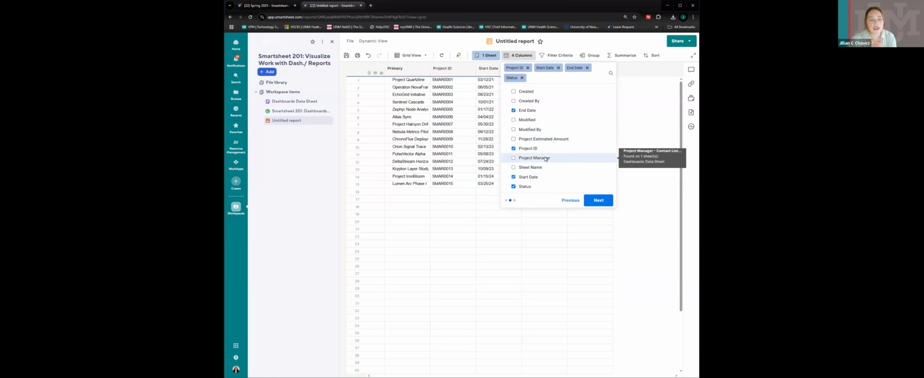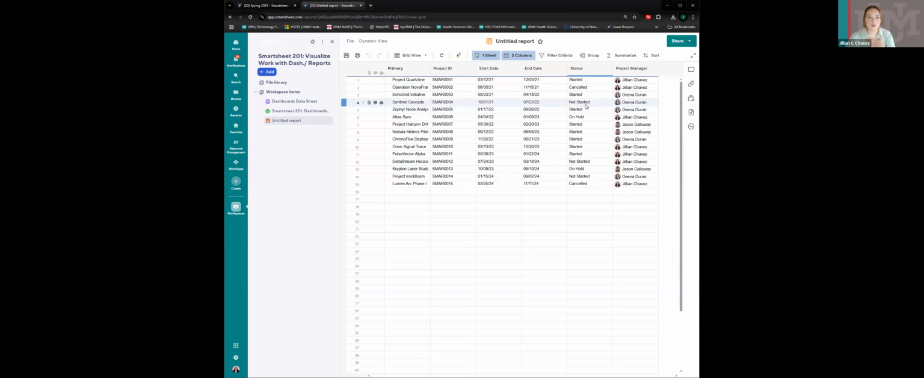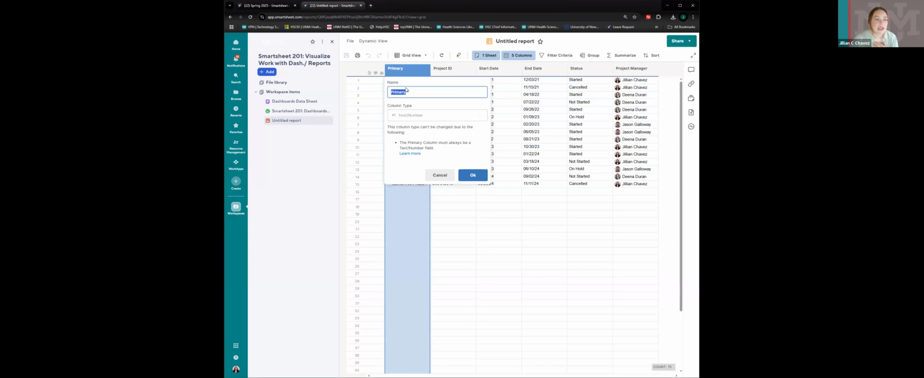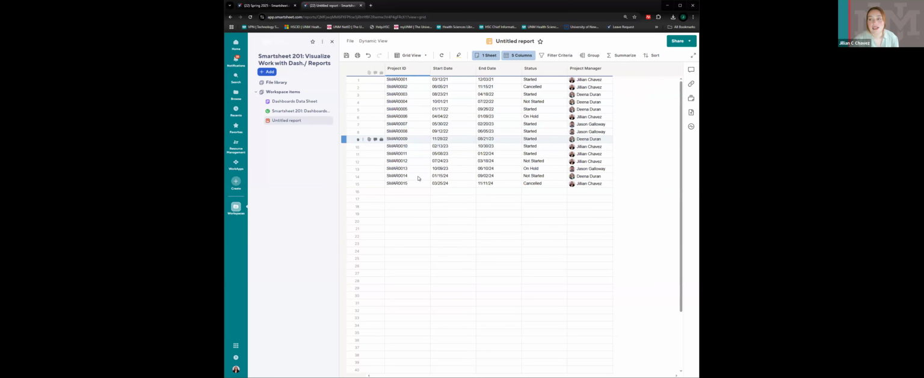So I'm going to go into, let's see, Project Manager 2. I don't want created, modified by, and sheet name. I don't want any of that. So I'm going to click out of that for a minute and we'll go back in, because like I said, it kind of defaults back. I'm going to put project name, but let's say I want to hide my project name because I have a project ID here.